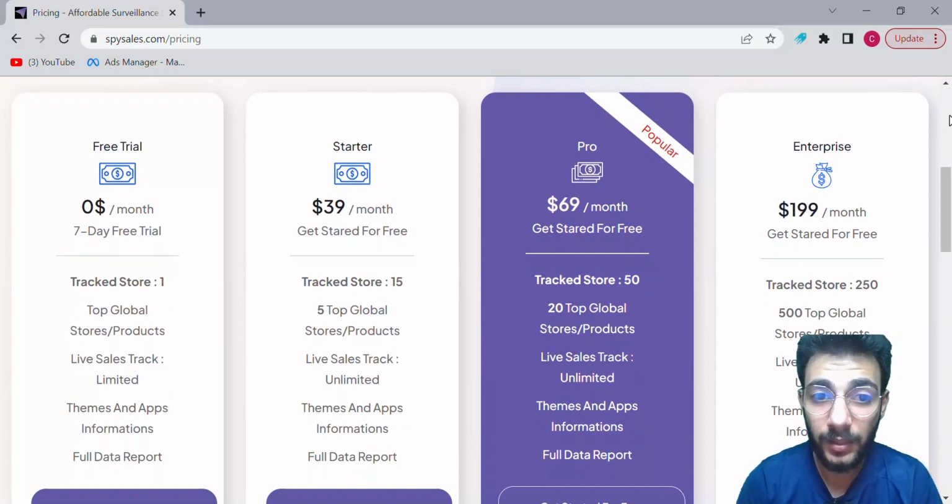Now for the starter plan, which is $39 per month, you can track 15 stores. It also gives you 5 top global stores or products, live sales track, and it's unlimited, themes and apps information, and full data report. And for the Pro plan, which is $69 per month, you can track 50 stores and 20 top global stores/products and everything else in the starter plan.